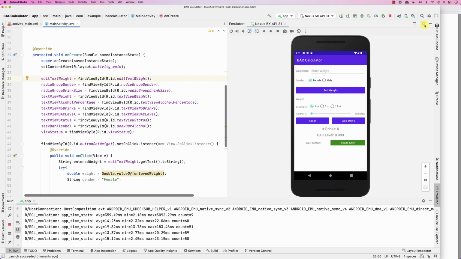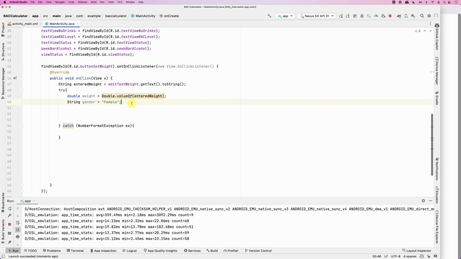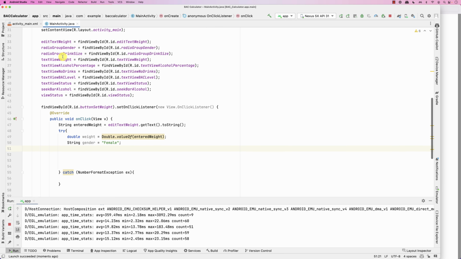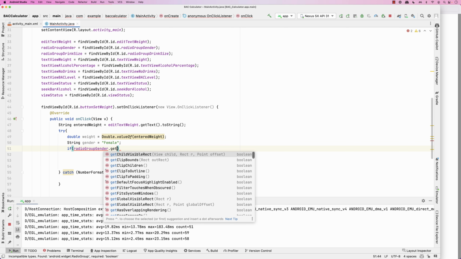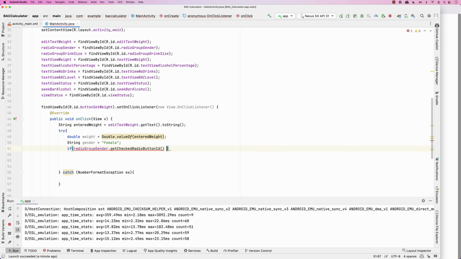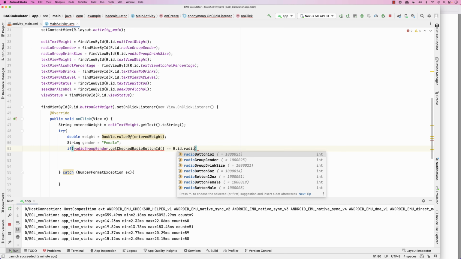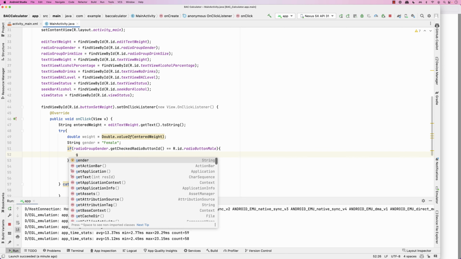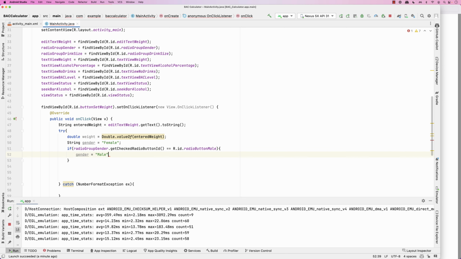Okay, good. So now what I want to know is which one they selected. So basically I need to use the gender radio group. Let's say, for example, if genderRadioGroup.getCheckedRadioButtonId(), which gives you the ID of the one that's checked, is equal to R.id.radio_button_male. If it's male, then we're going to change the gender to male, right? Is it male or female? So basically that's what we're doing here. So we got the gender.